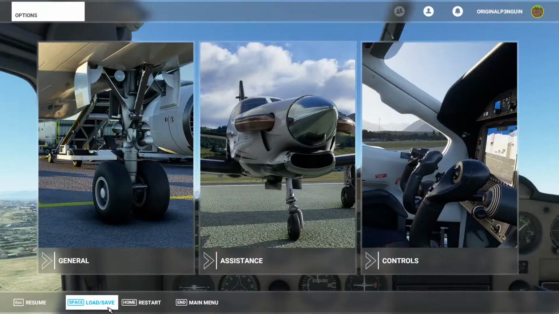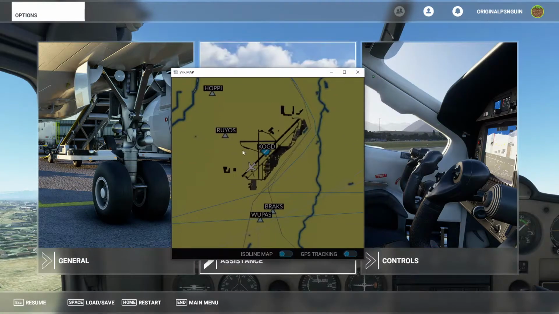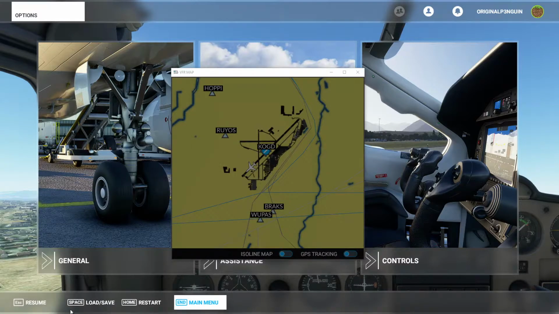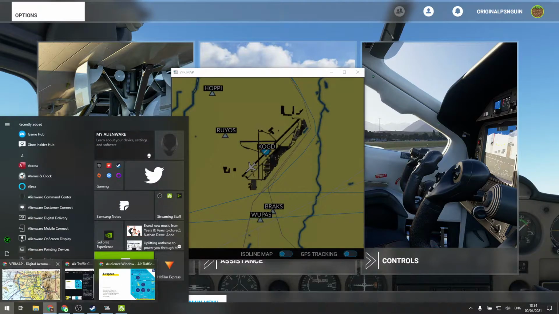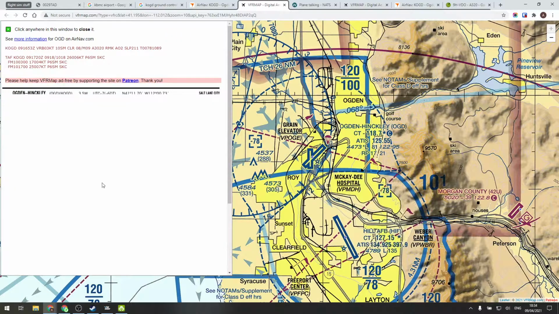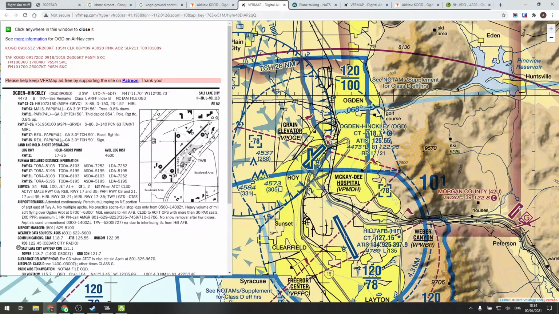I don't know if I can bring this VFR map over to you. There we go. See, there's one runway, there's the other one. If I go back over to my browser window, see the long runway, short runway. This gives some more information on that particular airport.